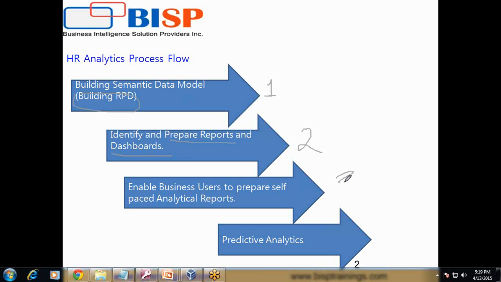And third step, we would facilitate our business users so that they can create reports on their own. That's called self-paced reporting or CAN report. So without any IT support, a business user can create a self-service report. And step 4, we would design advanced reporting and do predictive analytics with our data. This is a 4-step activity we are going to perform with our HR model.